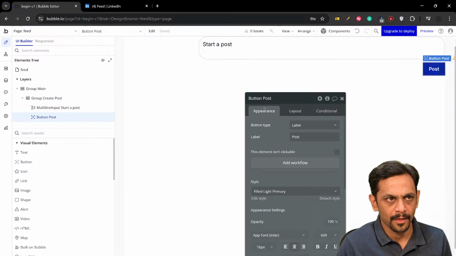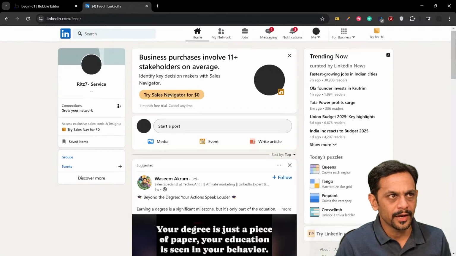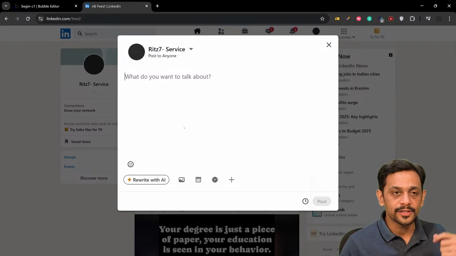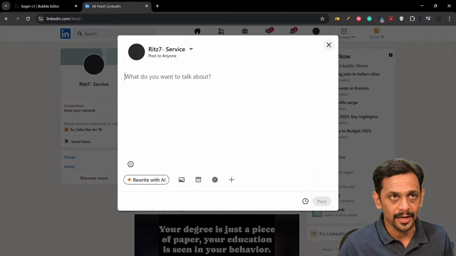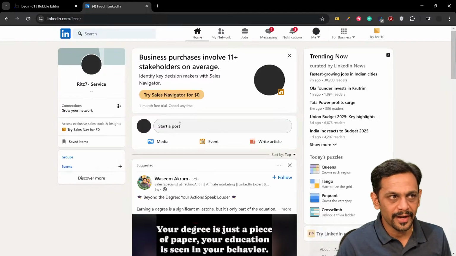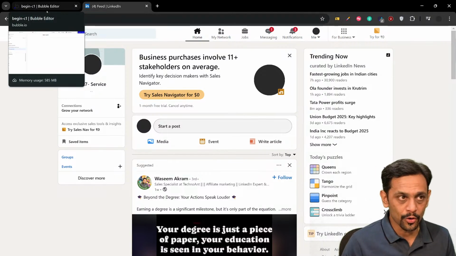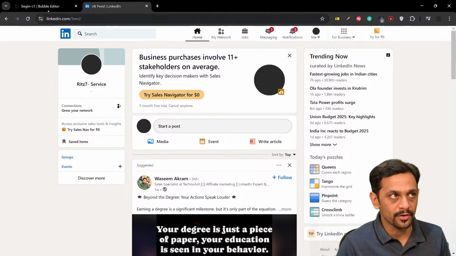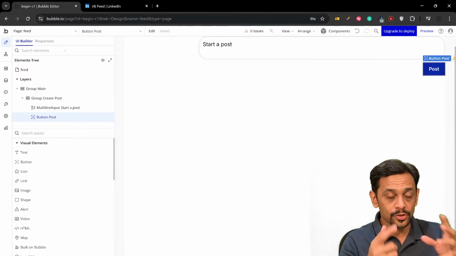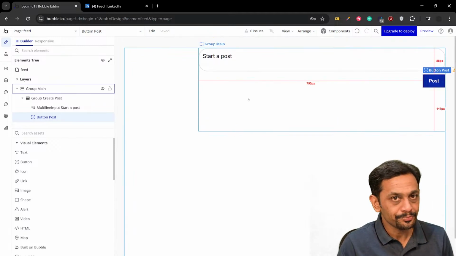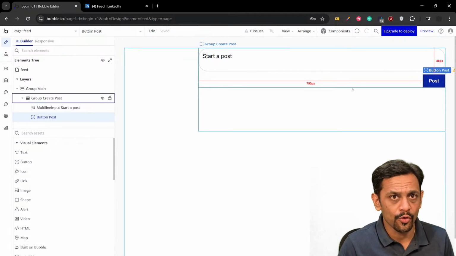The reason why I'm not doing it in a pop-up like we have on LinkedIn is because we have still not understood what a pop-up is, right? So ignore it for now. We are creating the post from here. The important thing here is not about how to create the post or what is required to create a post, but what comes after this. So let's concentrate on that more.